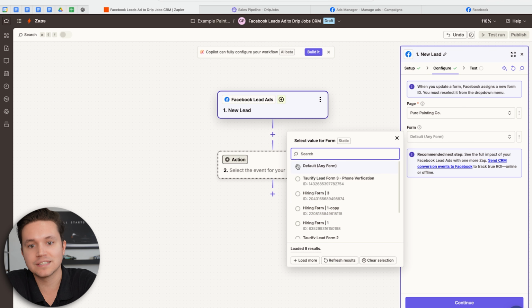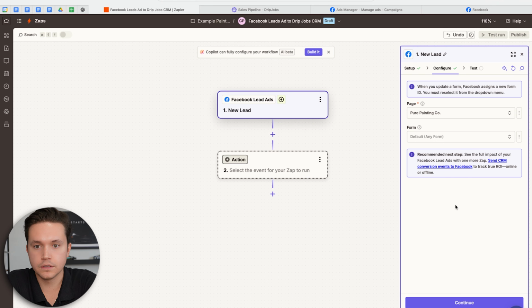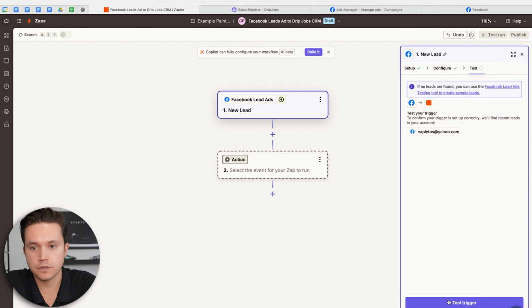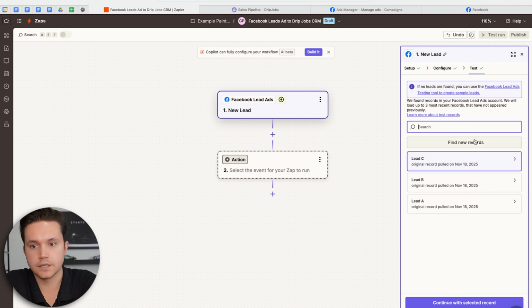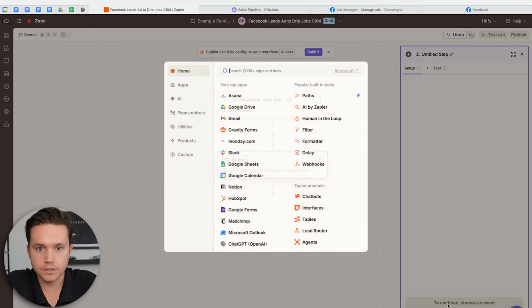I would recommend leaving this as default, because if you select a specific form, every time you update your form, you'll need to go in here and change this, and somebody's probably going to forget. We want the leads to always get where they need to go. So we're going to leave that blank, just on default, and we're going to test this trigger here. All right, testing. Cool. And you can see here that it's actually pulled in some records. What that means is these are the past people who have filled out these lead ads. So we're going to go with continue.